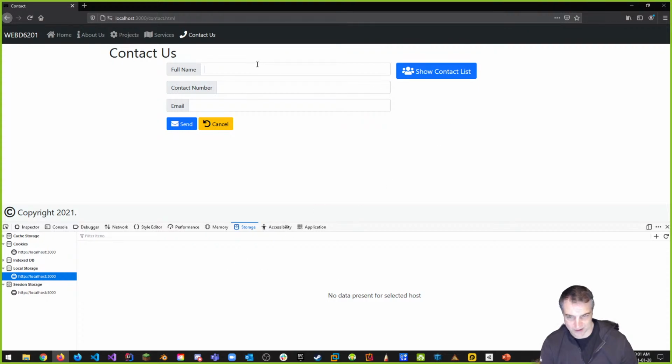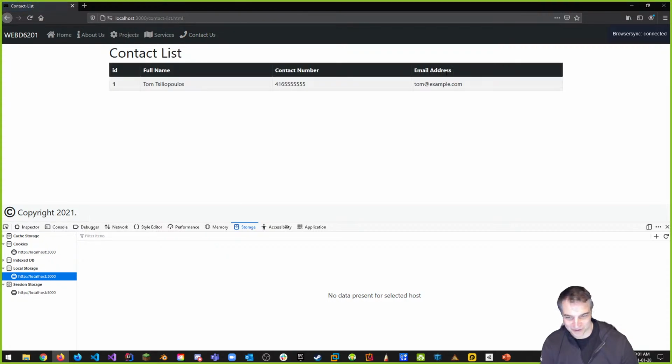Let's see if we can add some stuff to local storage. So we'll say Tom. And what happens with Firefox? Does it work? So I could click send, right? And what happened? It worked nicely as an example in Chrome, but in Firefox, it's a no-go. And if I go to show contact list, it doesn't show my storage, but it shows it here.